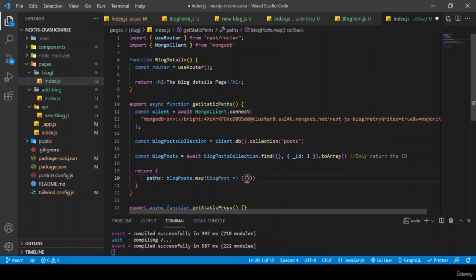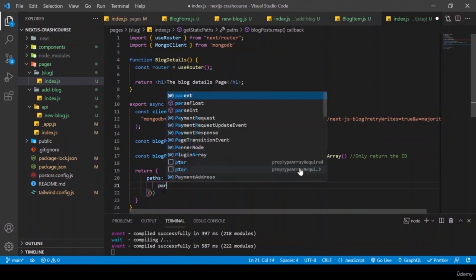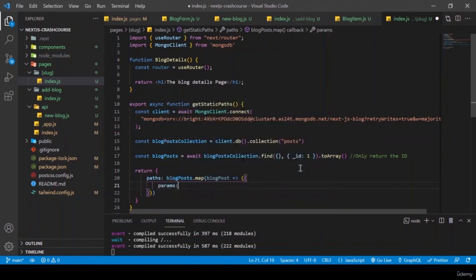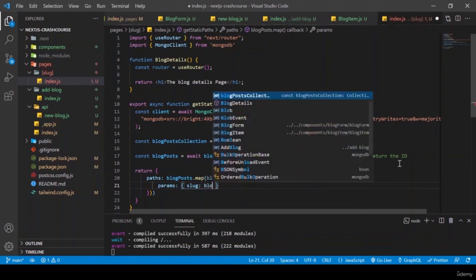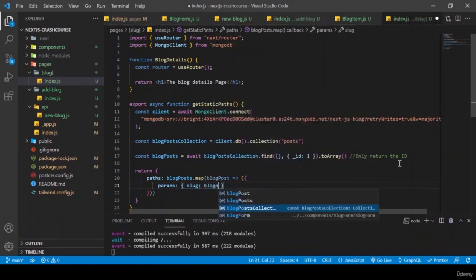So we are going to map through all the blog posts, and inside this blog post, what we are going to do is return a params object. So we're going to say params is equal to what? And now we have an identifier. The identifier has to match the identifier that we are using in our page, which is going to be slug. So we're going to say slug is equal to what?